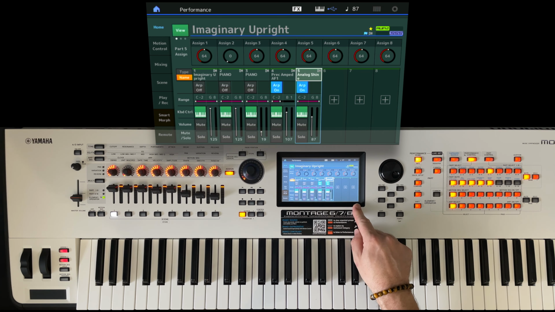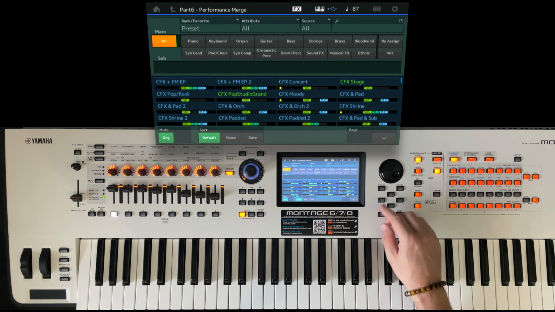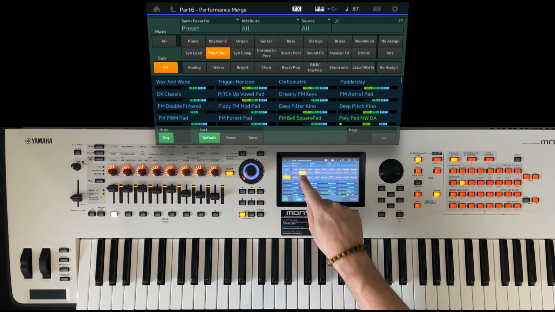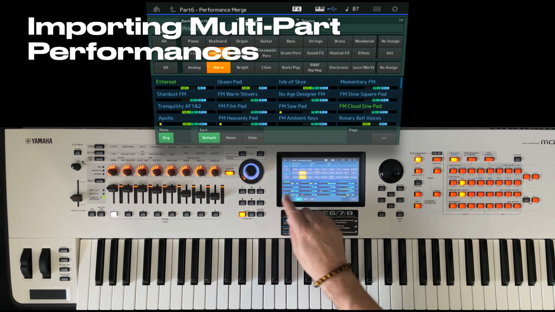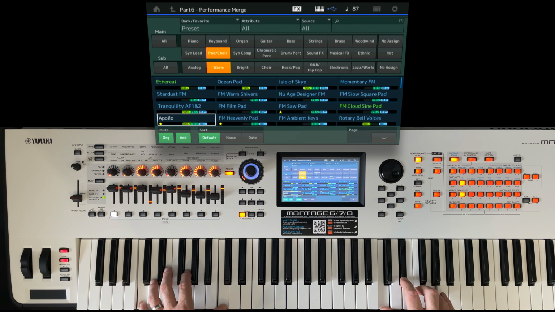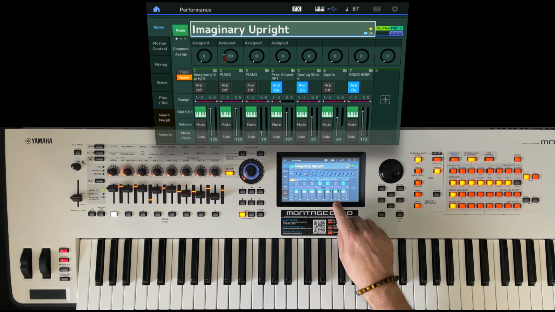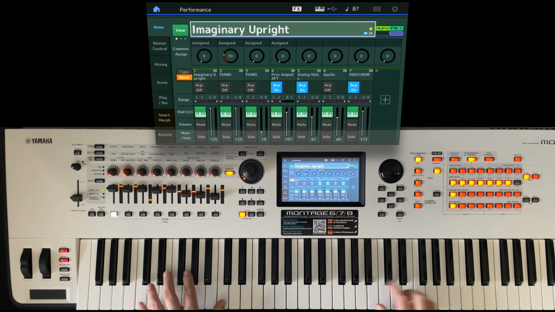But I still have 3 parts selected, so let's add even more pad. Let's go for something warm this time. I can see that the Apollo pad, which I particularly like, is multi-part. So I'll bring that in and show you what's happened. These two new parts have come from Apollo, and once again they are covering the entire keyboard.